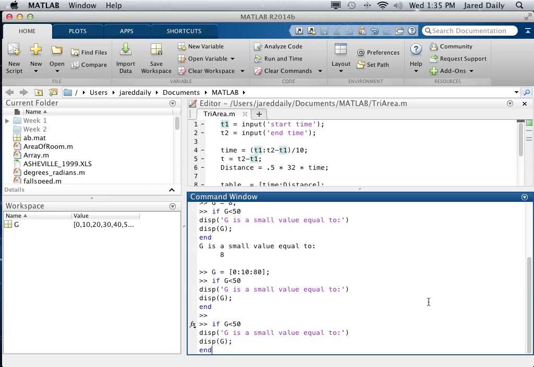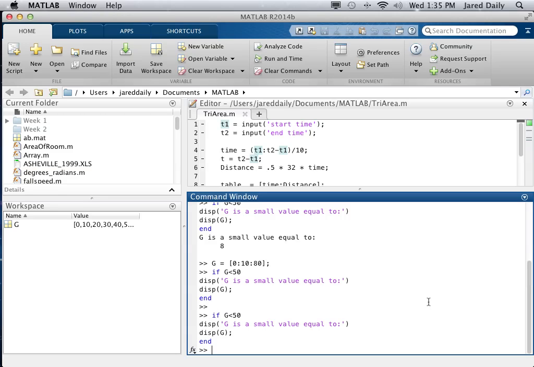Paste. If G is greater than 50, oh, it's less than 50. G is less than 50. What did I just do? Oh, yeah, okay, I remember what I just did. So we ran this thing and it doesn't do anything. The reason it doesn't do anything is because this if end statement only works for arrays if it works in every part of the array. It has to work for every element of the array. So if G is not less than 50 for everything, then it won't do anything.